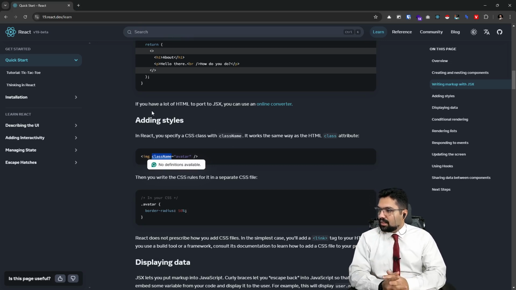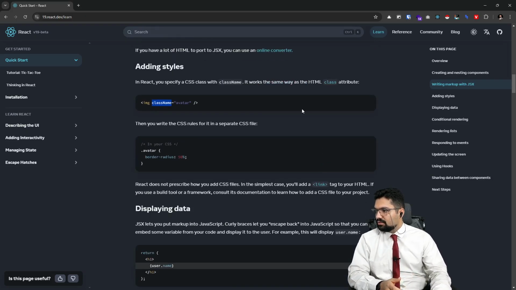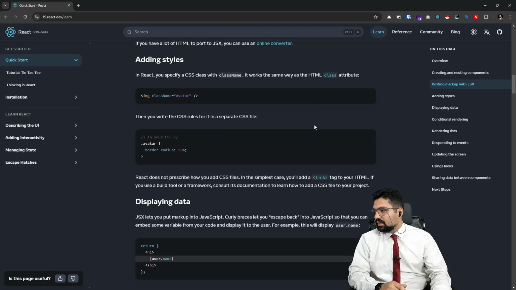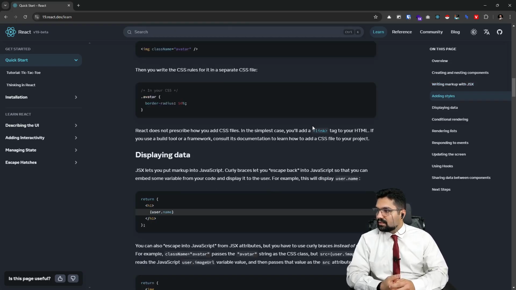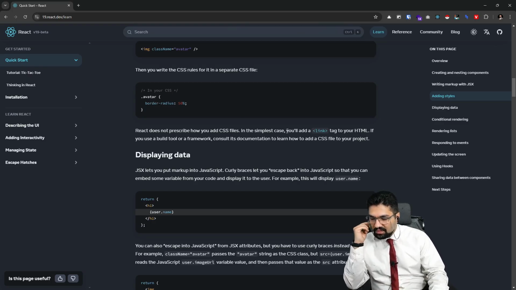If you have a lot of HTML to port to JSX, you can use an online converter. Adding a style. In React, you specify a CSS class with className. It works the same way as the HTML class attribute. Then you write the CSS rules for it in a separate CSS file. In your CSS, avatar border radius 50%.